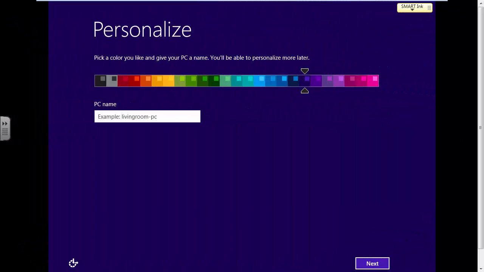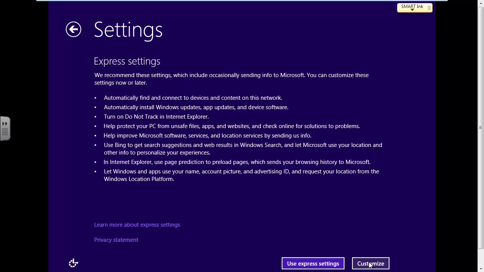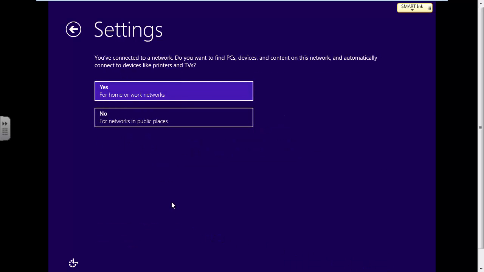After your computer reboots, it's going to come up and ask for a computer name. In this example, I'm going to call it Win8.1 to match what I'm calling the computer. And then I click Next. And then it asks if I want to use Express or Custom settings. I'm going to use Customize. And I'm going to say yes, this is for a home network, home or work network.